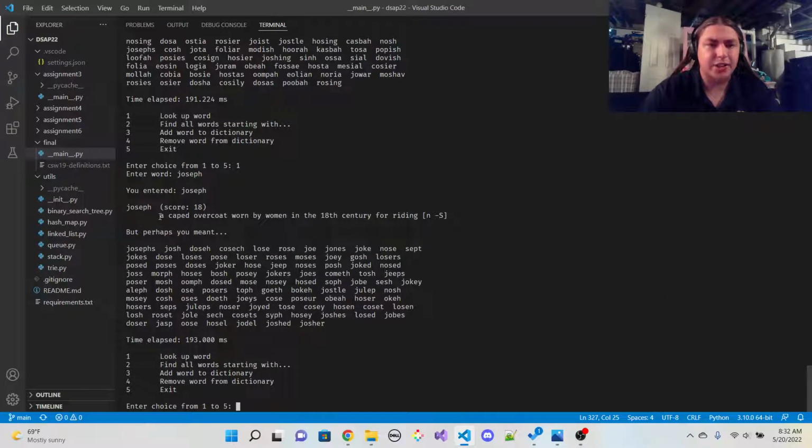And apparently Joseph, by the way, Scrabble does not allow you to use proper nouns for words, but it does allow some words that look like proper nouns in senses that are not proper nouns. For example, joseph means a caped overcoat worn by women in the 18th century for riding. And there's also a noun form that ends in S. So that's kind of interesting, I would say.